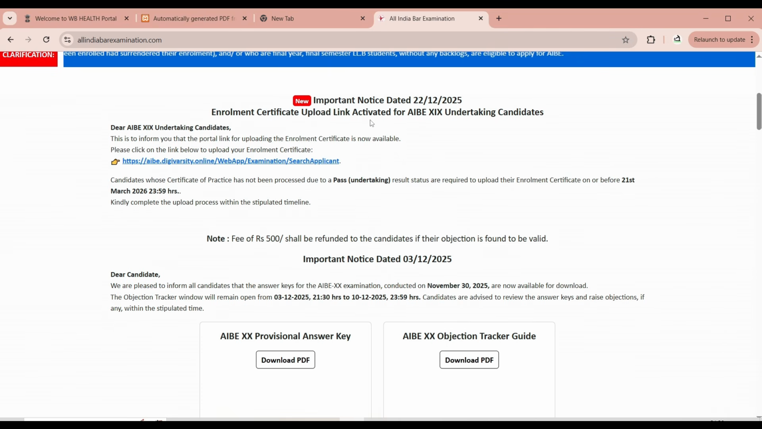As per the notification, the Bar Council of India has released a new important notice dated 22nd December 2025 regarding the upload of enrollment certificate for AIBE 19 candidates. Candidates whose certificate of practice has not been processed due to a pass or undertaking result status are required to upload their enrollment certificate. Click on this link to upload your enrollment certificate.